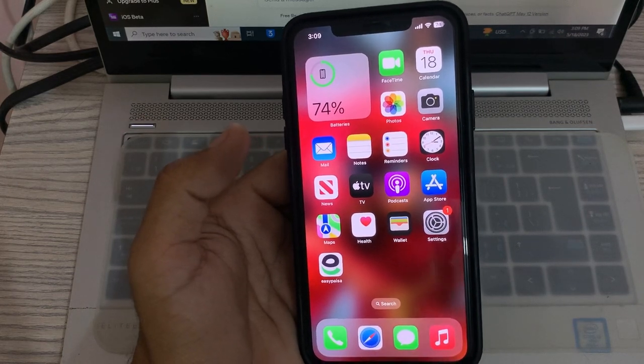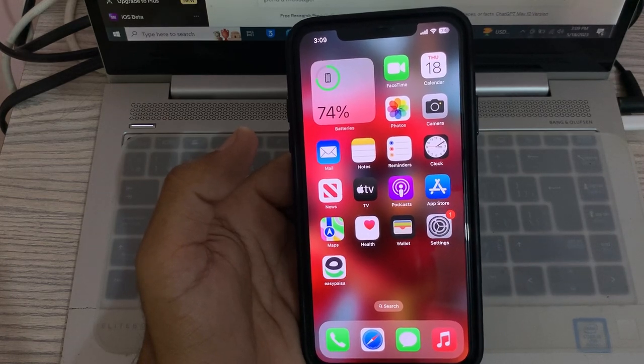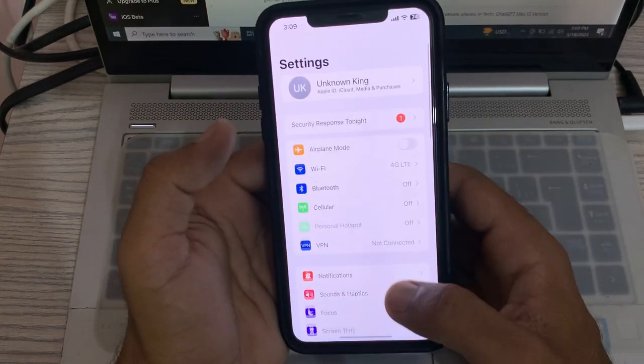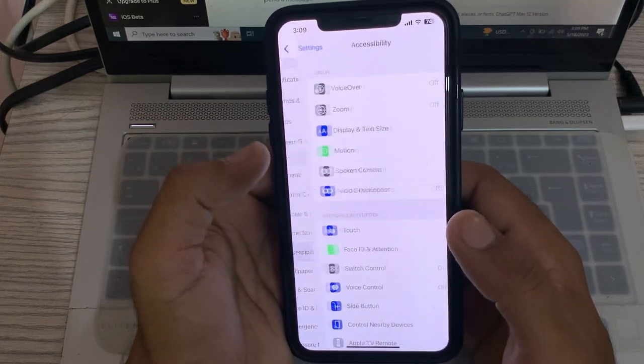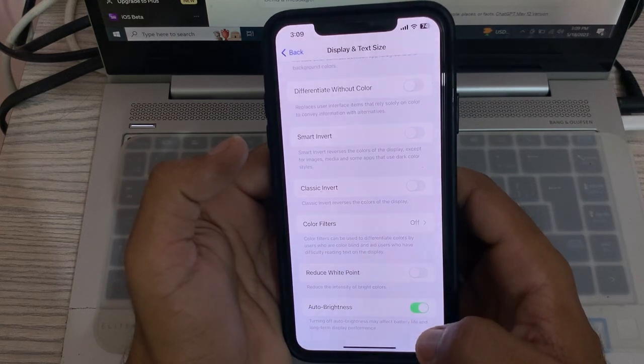brightness. Keeping your screen brightness at a lower level or enabling auto brightness can help conserve battery life. So for this, go to settings, scroll down, tap on accessibility, tap on display and text size, scroll down, tap to enable auto brightness feature.